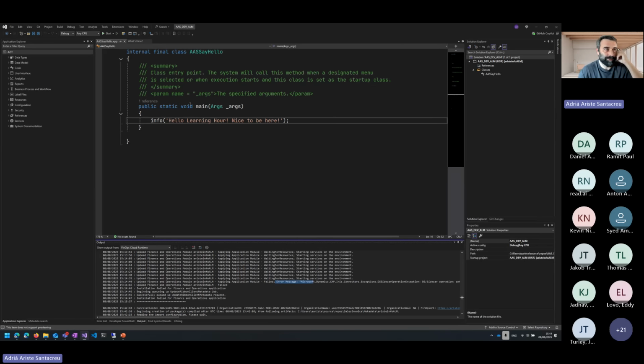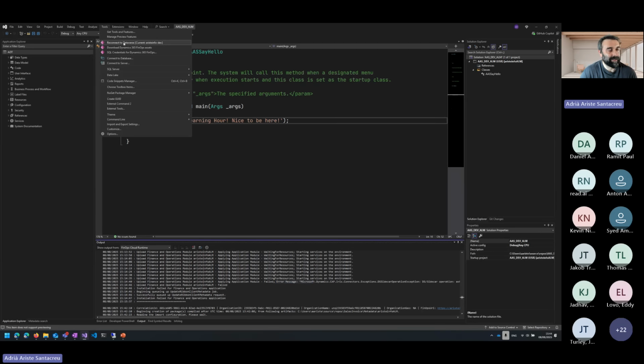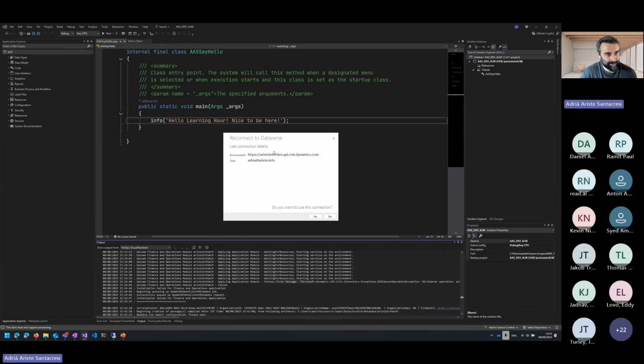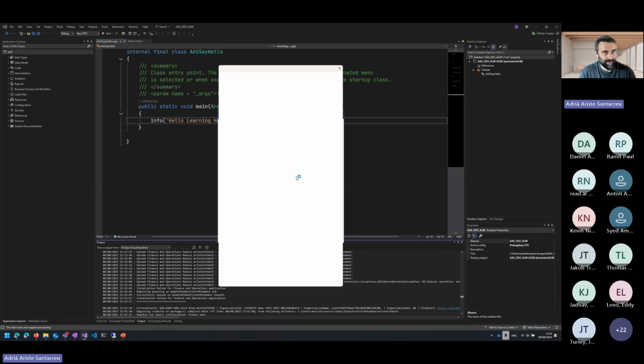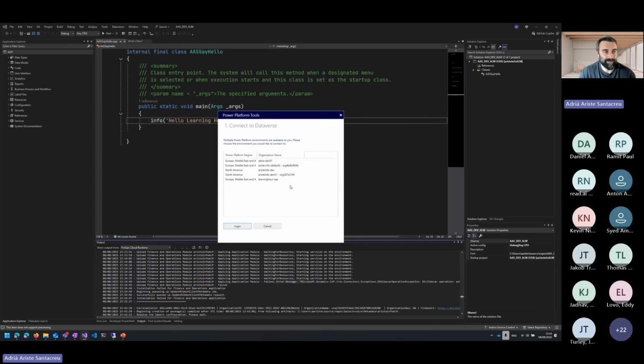Okay, so let me try to deploy this to a different environment, and then we can see how to connect to an environment. I will say reconnect to Dataverse. Don't use this one because it looks like it's in a broken state. I select display list of available organizations. I could also tell it to sign in as current user, but my user on Visual Studio is different than the one that I have on Dataverse. So I unselect that, and now I will sign into my account, and I get this list of environments. I select which one I want to connect to.